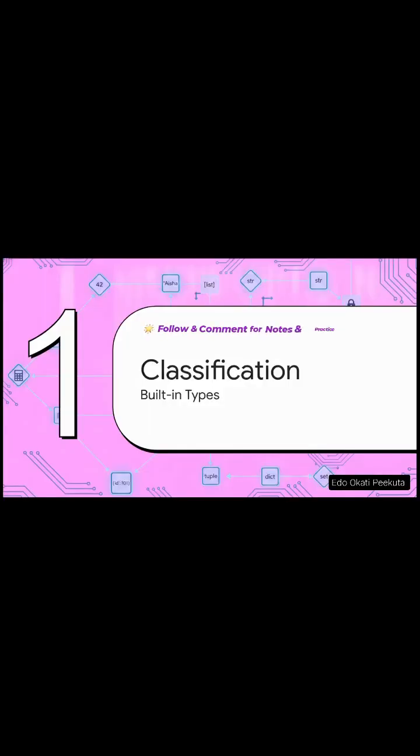Section 1. Classification of data types. So, before we start categorizing things, we need to establish the absolute foundational rule of the language. In Python, literally every single value is an object, and it consists of a type and a value, period.